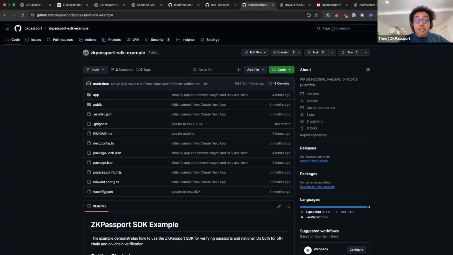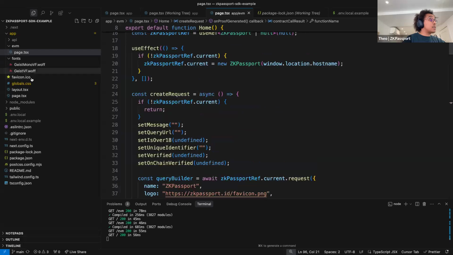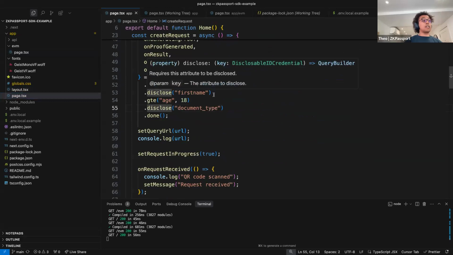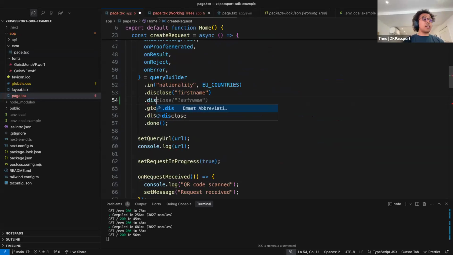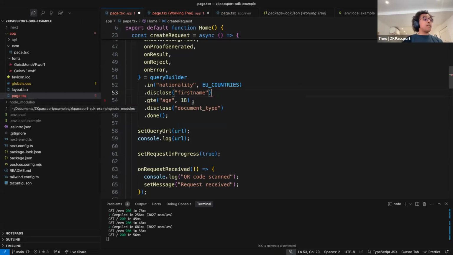Oh, there's another question. Do you have selective disclosure? Yes. Selective disclosure is essentially, let me show the code, this. With the disclose function in the SDK, you can disclose all the kinds of information you can get from the MRZ. For example, birth date, document number, document type, expiry date, first name, full name, gender, issuing country, last name, nationality. This is all the information you can disclose specifically from the MRZ. All right, I think that answers it.